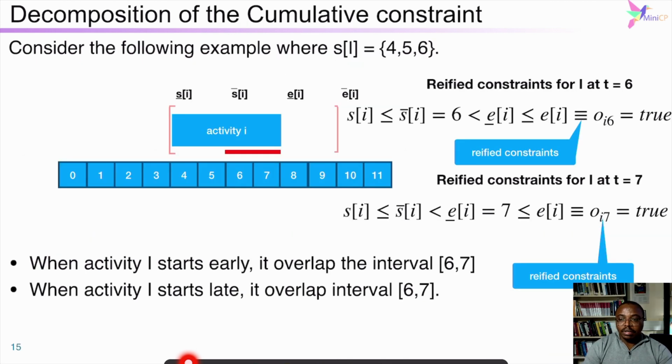The following example illustrates the behavior of the Boolean variables used during the reification. When activity I starts early, it overlaps the interval from 6 to 7. When it starts later, it also overlaps the interval from 6 to 7. Therefore, the reified constraint will set the Booleans OI6 and OI7 to true. The other Boolean variables remain unchanged.